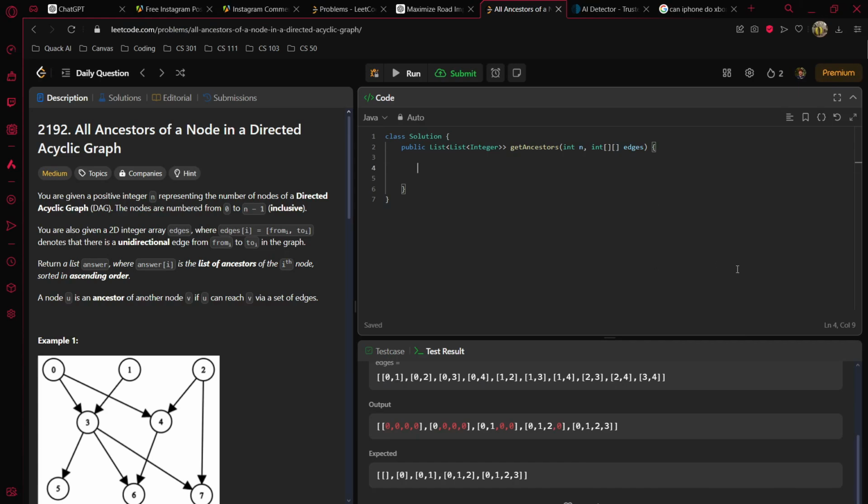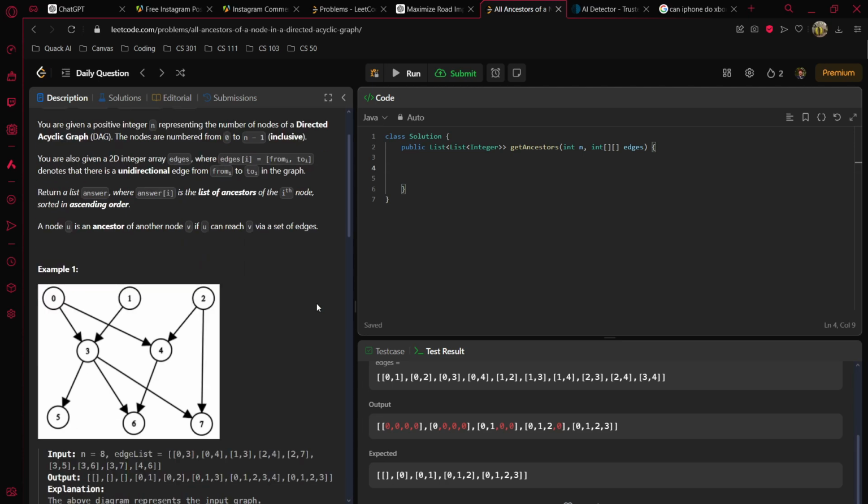Today's daily LeetCode problem of the day is All Ancestors of a Node in a Directed Acyclic Graph, number 2192. For this problem, we're given a positive integer n, which represents the number of nodes in our graph, and the nodes are from 0 to n minus 1. We're also given a 2D integer array edges, where each edge is of the form from, to. Return a list answer, where answer of i is the list of ancestors for the ith node. So we need to return a double list.